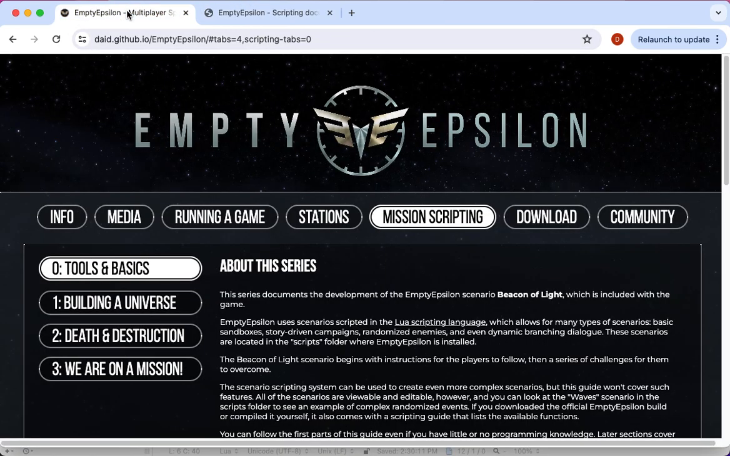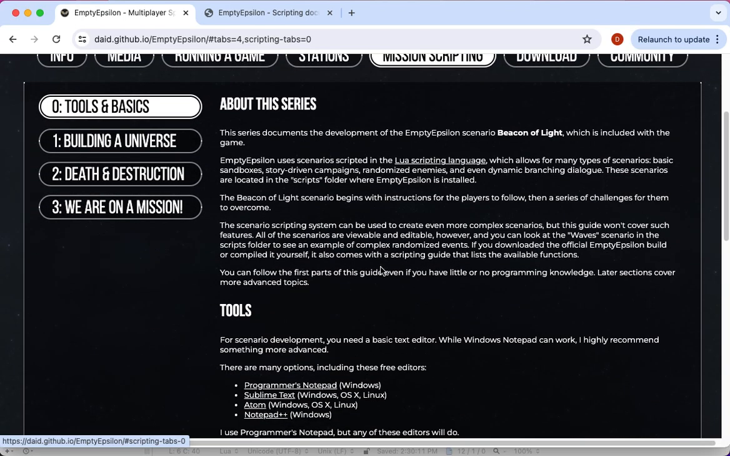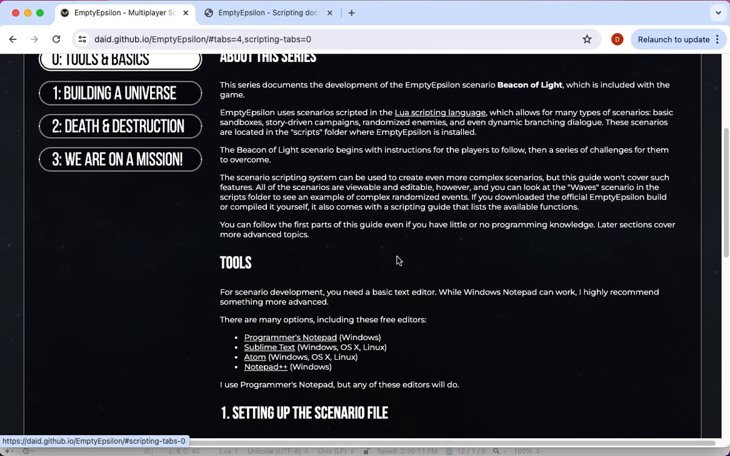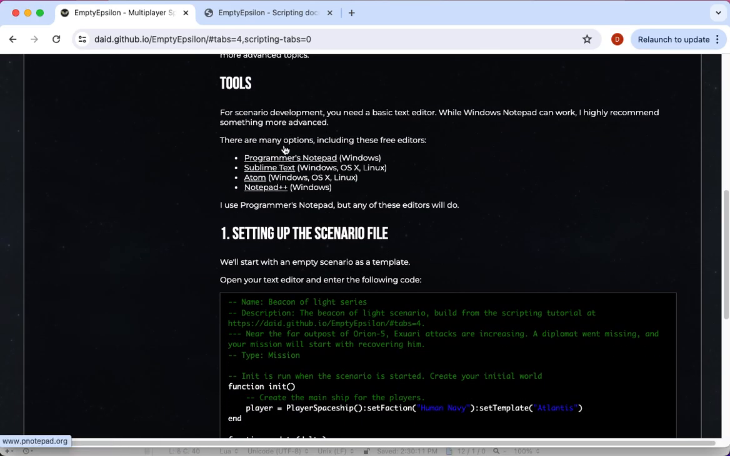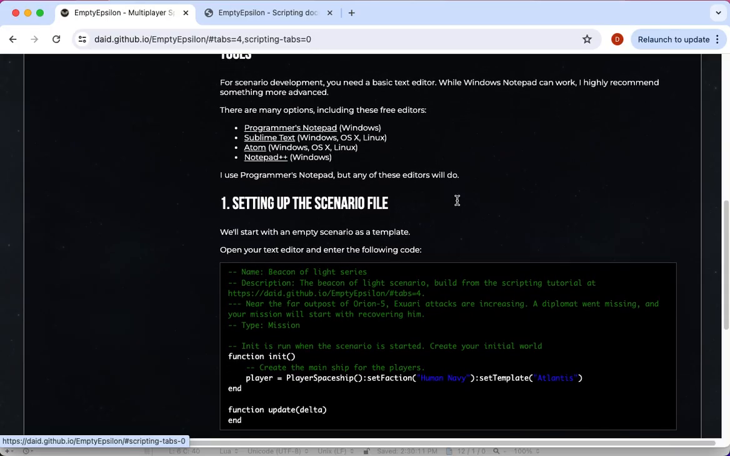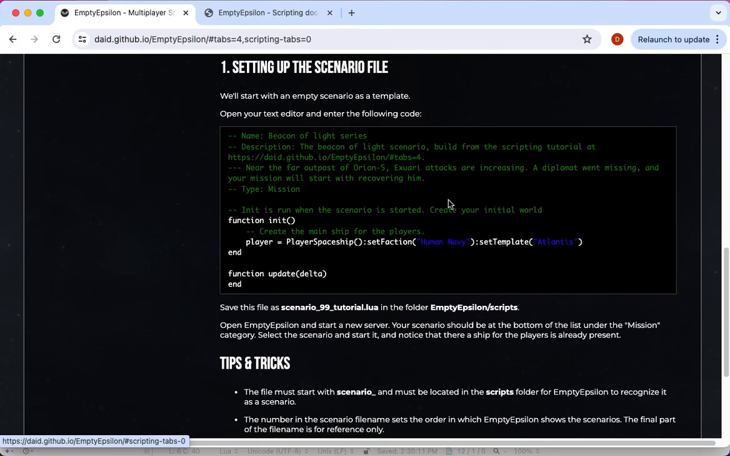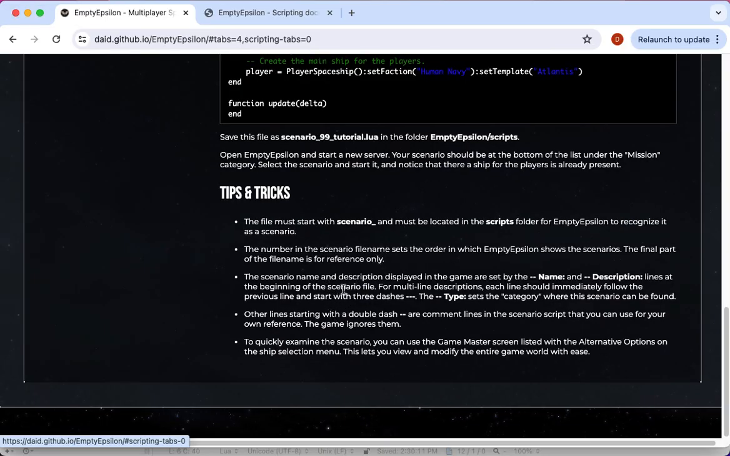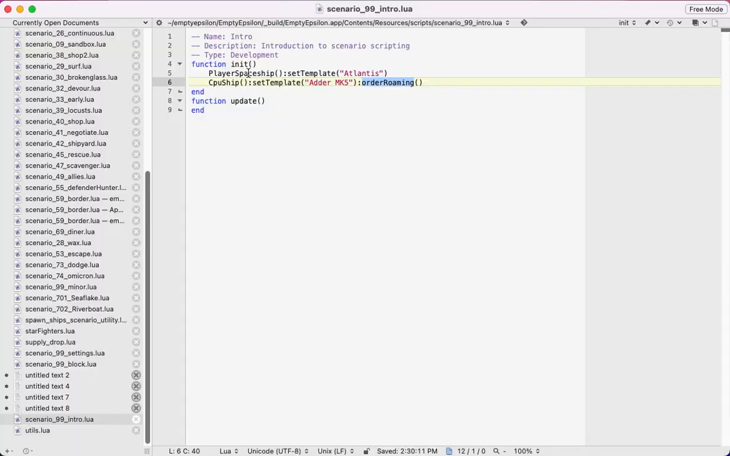So if you look at the website and you click on the mission scripting button, you'll see there's actually a tutorial, kind of like what I'm going through, where it takes you through how to write a scenario. They talk about the tools you should use, basically a text editor. They give you a starting scenario file, and it kind of looks like what I've already done with you. And they tell you about naming the file and some of the other things.